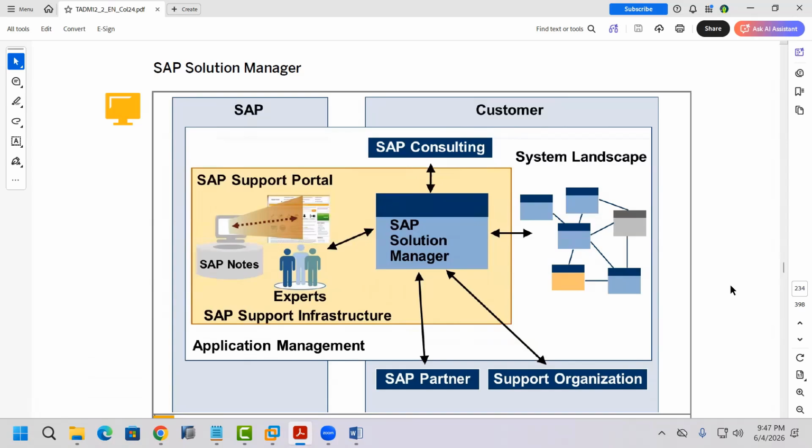You are logged in to the company system, and you want to open the support portal. How do you open it? Based on Solution Manager only. We open the support portal directly in the company system through Solution Manager. Solution Manager provides these offers: SAP consultancy, SAP partner, support organizer, everything.